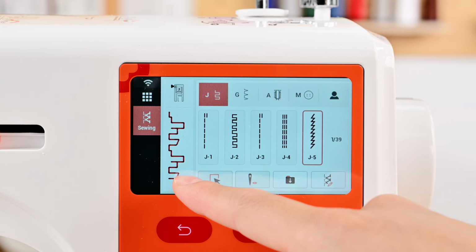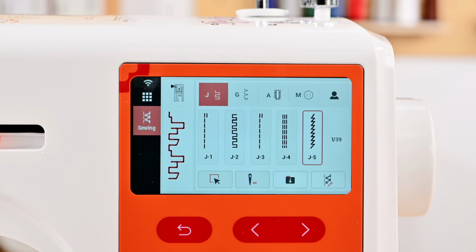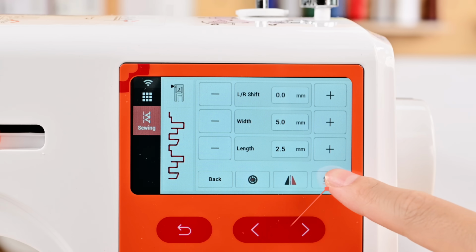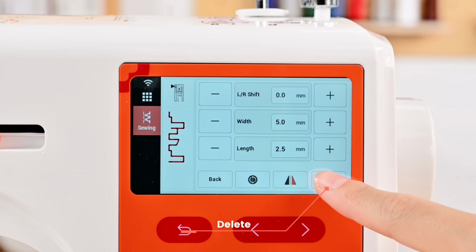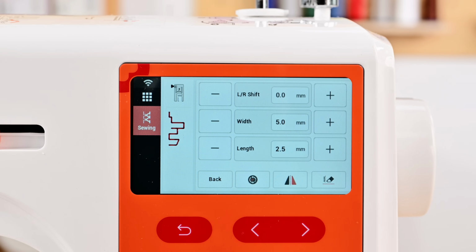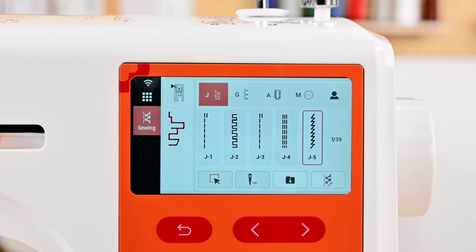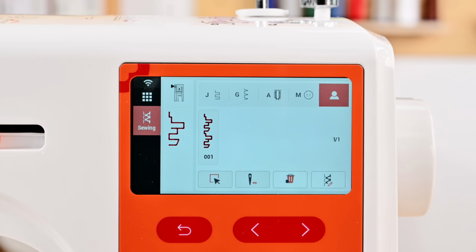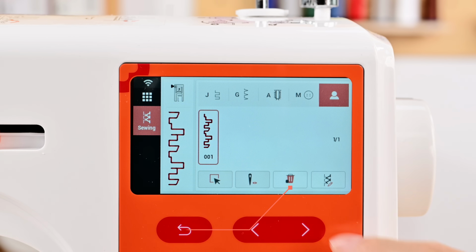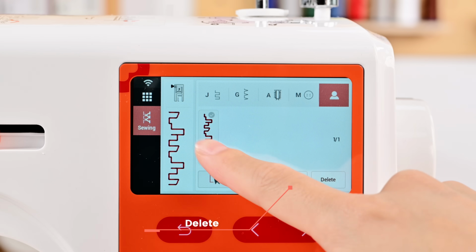If you accidentally select the wrong stitches and create an incorrect combination, you can tap Parameter Settings and then tap Delete to remove the last combined stitch. You can also go directly into Personal Stitches, tap Delete, select the stitch you want to remove, and delete it directly.